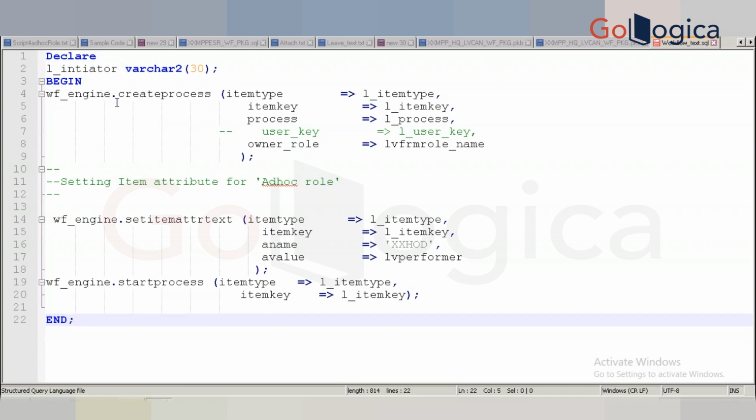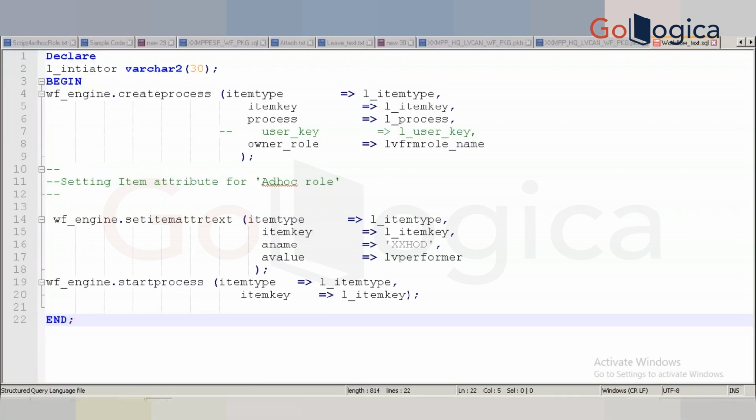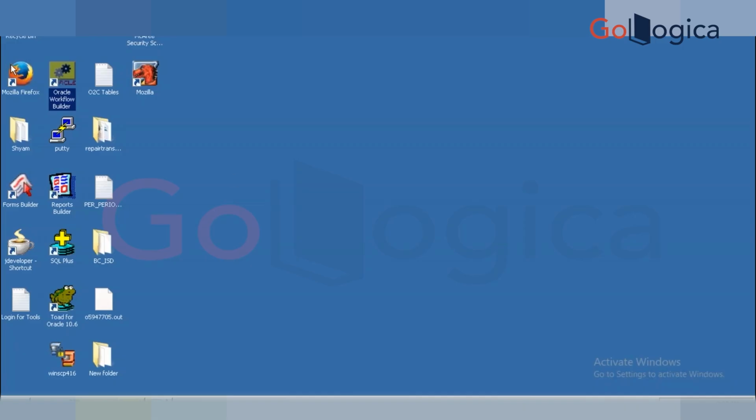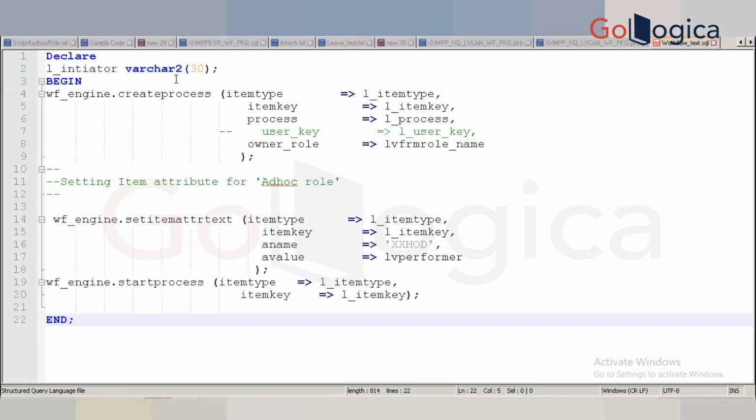See, if you look into our workflow process right here, let's go back to the application. Whenever we are launching the workflow, what are the things we need there? We need the workflow name, right? Yes, the item type. We need the workflow name.